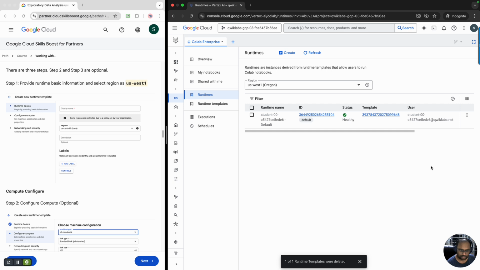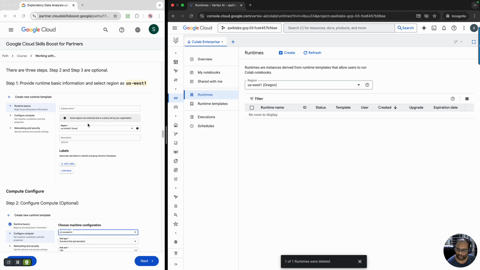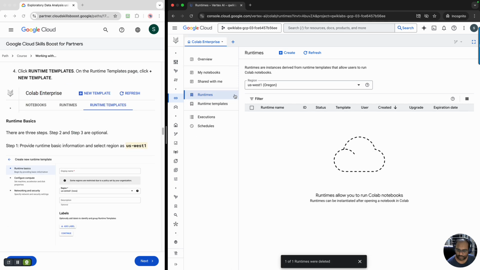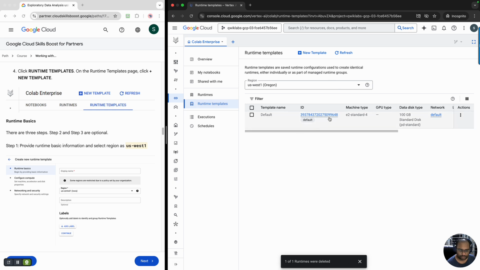Okay. Let me try out one thing. Let me delete this time and rerun this one. Let's see what it does. I'll go into the runtime template. Let me delete this as well. Let me play around a little bit.